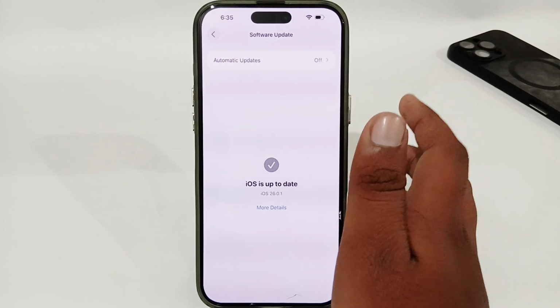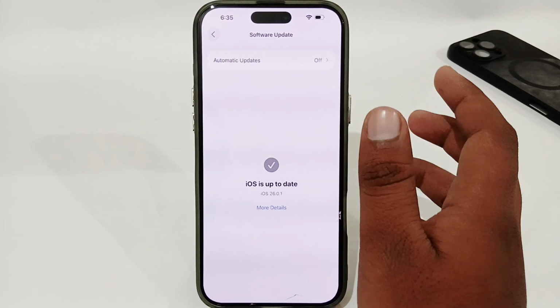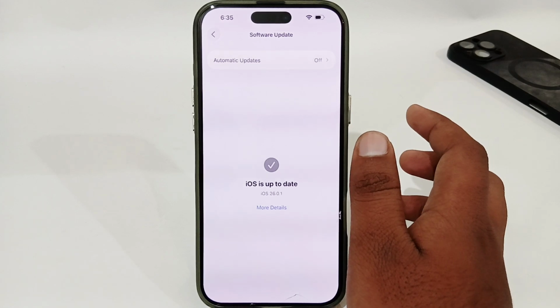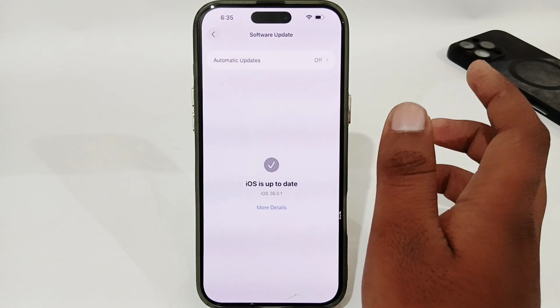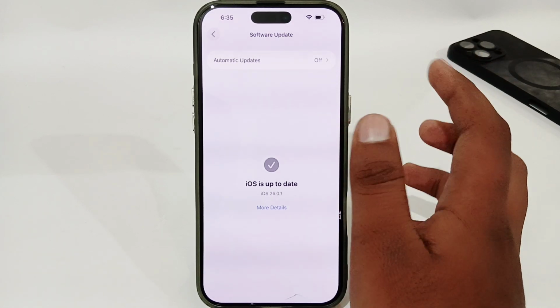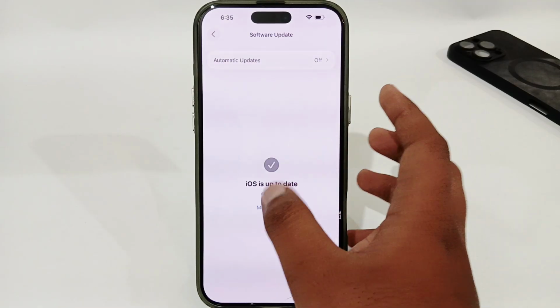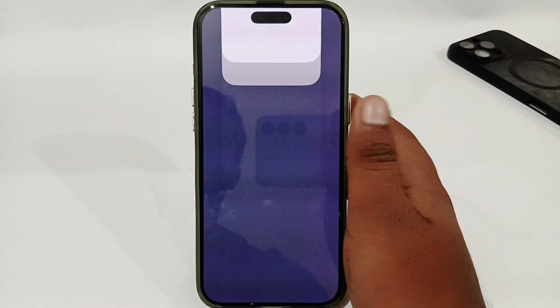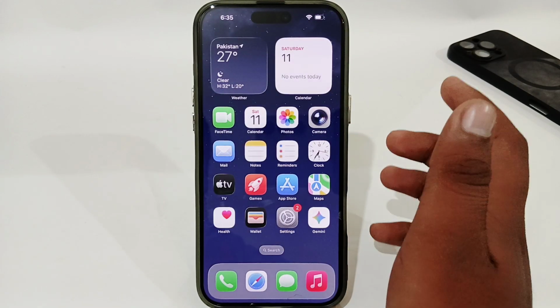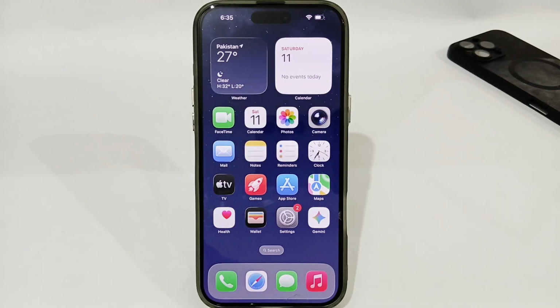And here's the last way to fix that issue: downgrade your phone back to iOS 18 or 17 or lower for stable use. So in this way you can easily fix the lagging issue after the iOS 26 update.